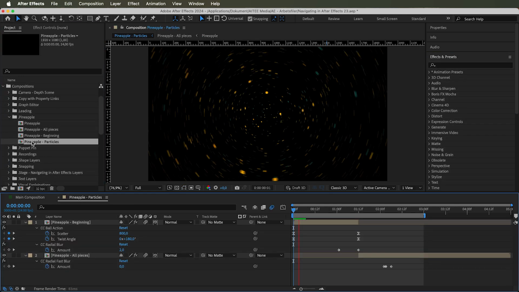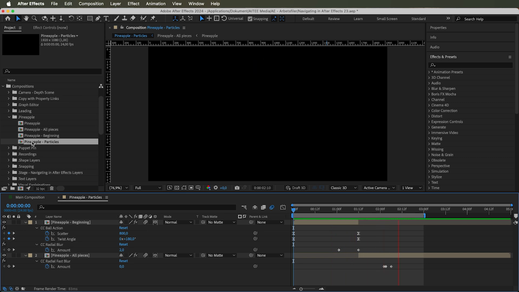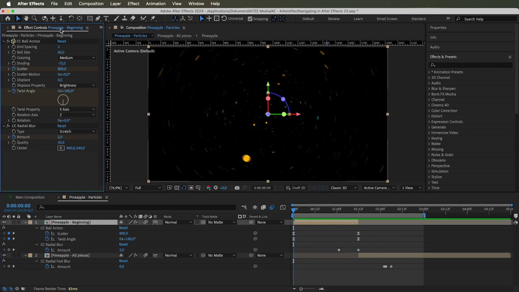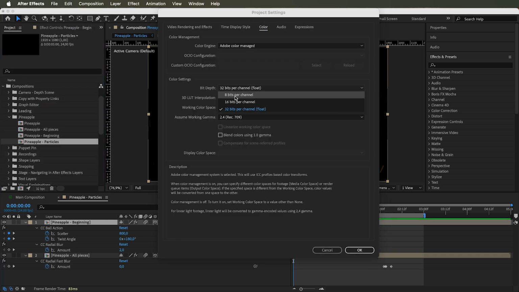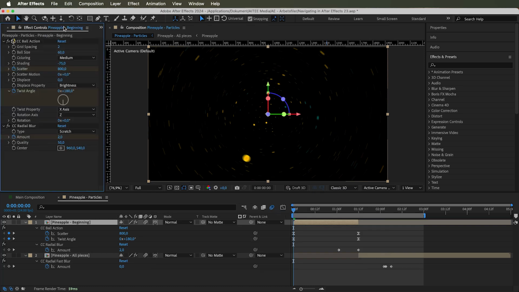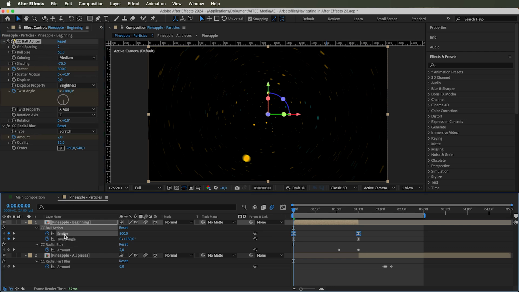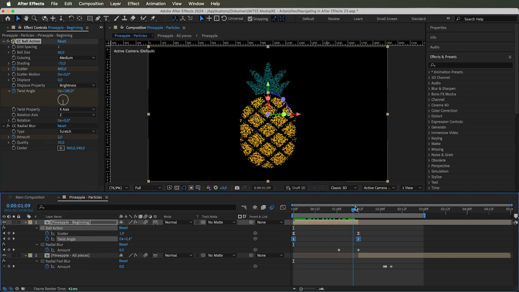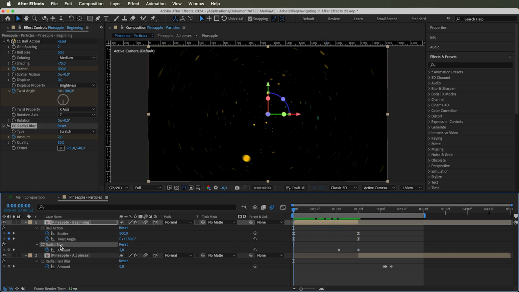So for example, I have this pineapple particle animation. The very first part of it consists of two types of effects. I got the CC Ball Action and the CC Radial Blur. And with a little bit of adjustments I've done to the settings, plus some keyframing, whereas the scatter and twist angle for the former, and the amount, a little bit of tweaking there for the radial blur.